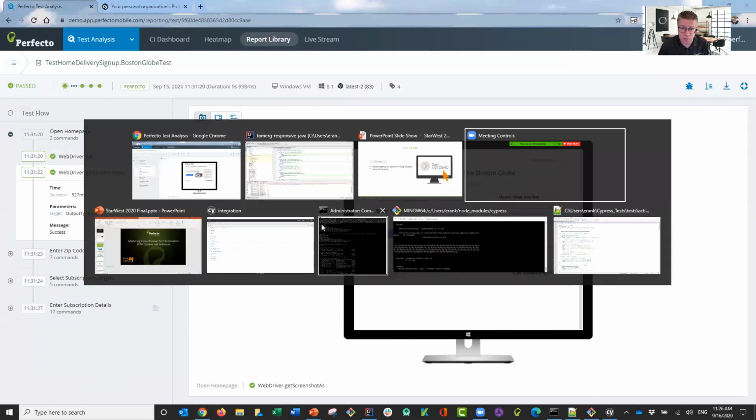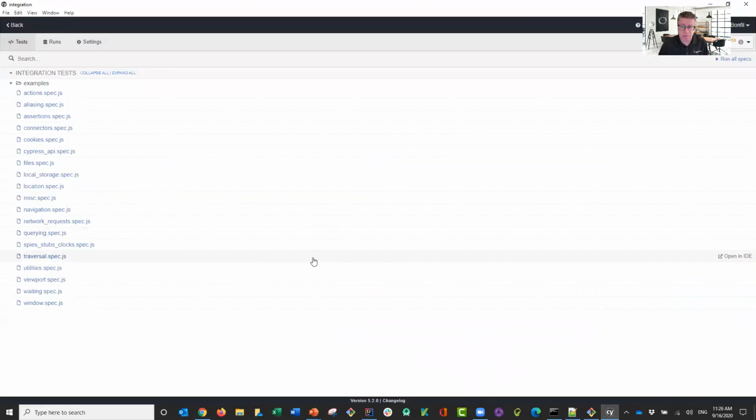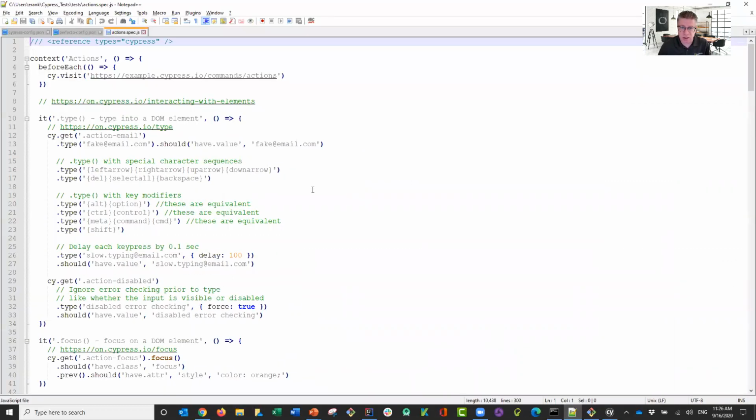Let's now move to Cypress. Cypress has a GUI runner. Okay, let's just look at one scenario, one Cypress script. This is how a Cypress script looks like, called actionspec.js, and it goes simply to the website and types into a DOM element like that.